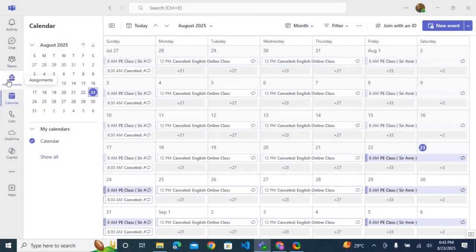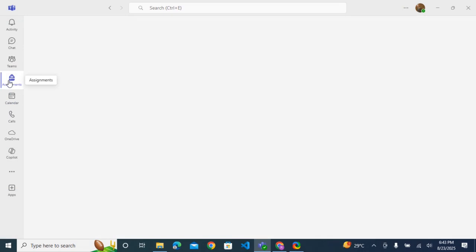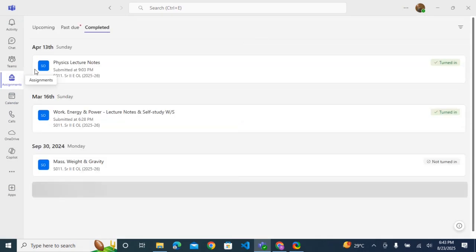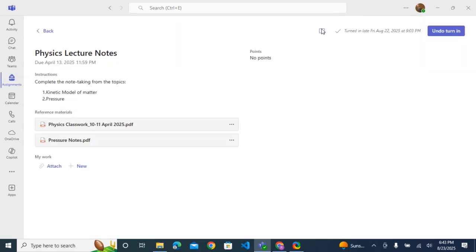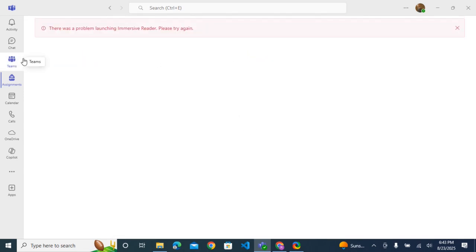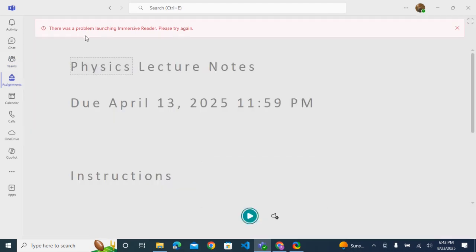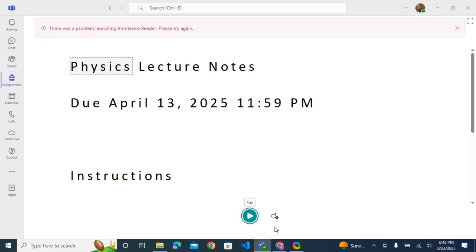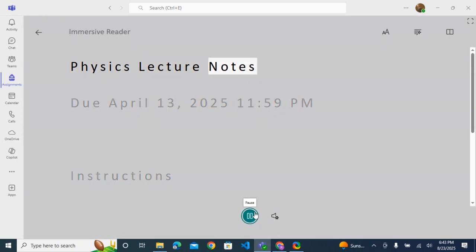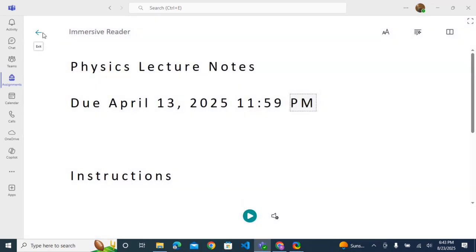Next is a feature which is the immersive reader, which is available in both the messages and the assignment tab. So when you go to an assignment, if you don't feel like reading, you can just turn on the immersive reader, which is this button. You can turn it on. I don't know why it's not working. Yeah, this is the immersive reader, so it will basically read out the text to you if you don't want to read. It will sound something like: Physics lecture notes. Due April 13th. So that is an example of an immersive reader.